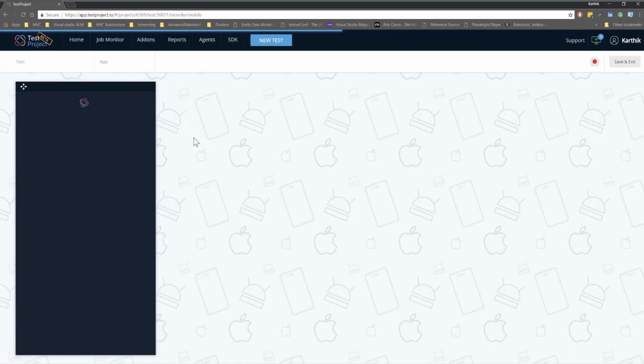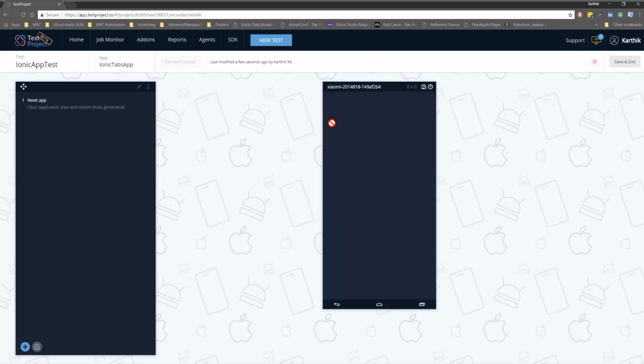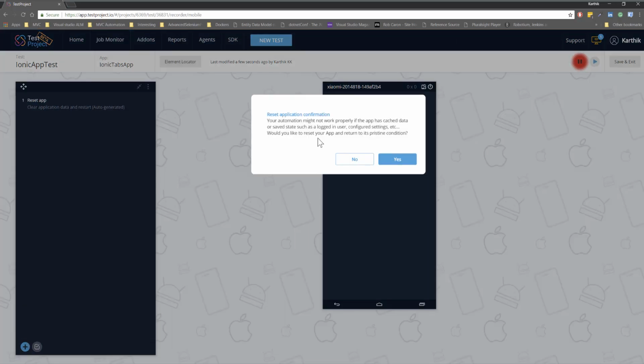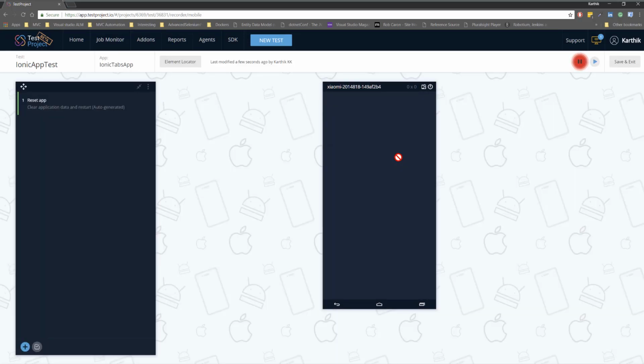This way it is going to open a new recorder session for me, and it is connecting to my real device. While this is connecting, it is also going to install the Ionic application for me within my real Android device. It's installing something, and then it's saying that I need to reset the application for confirmation. So I'm going to hit yes. I could see that the application has been installed in my real device, I could see it on my real device screen, but for some reason it is blank.